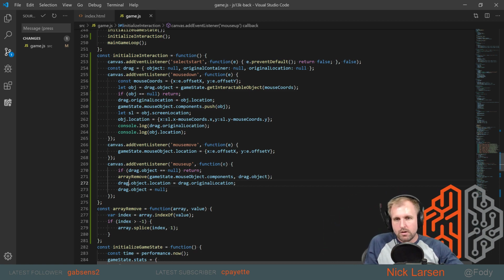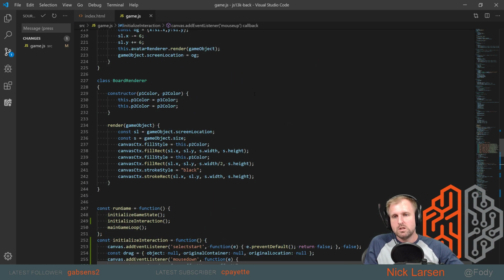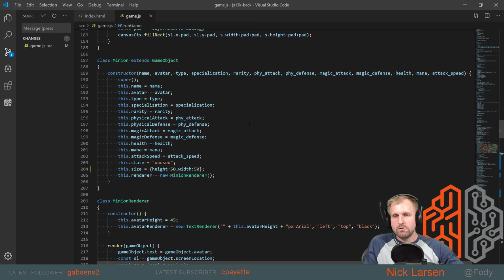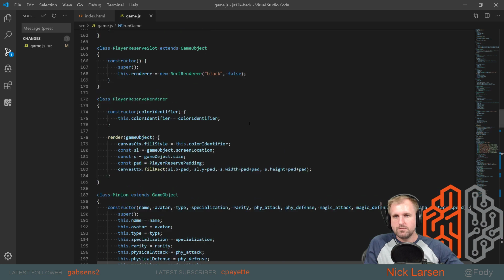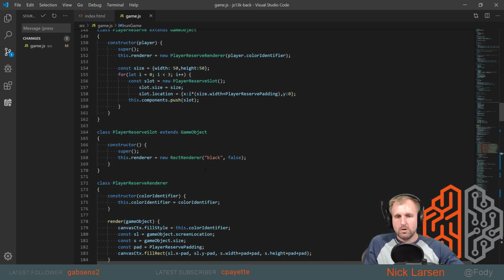What on earth? I want to track how many times it's being drawn. Let's do that. We're in the main game loop. We're in the render function.